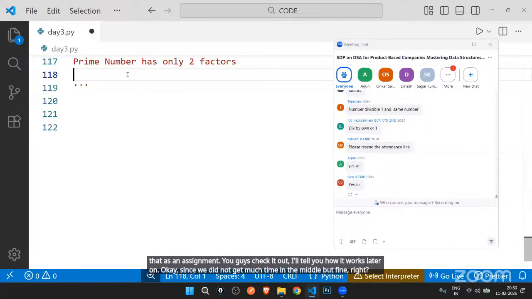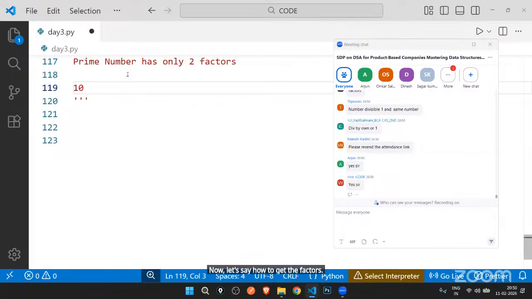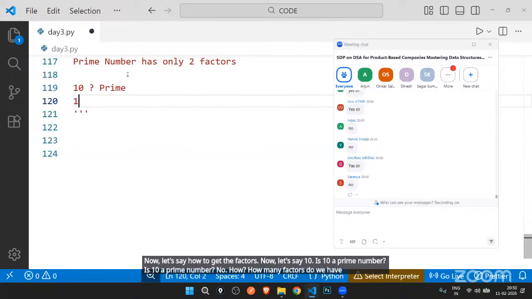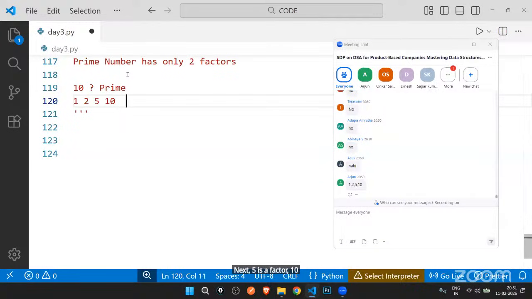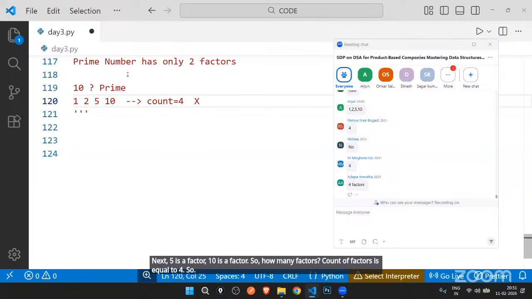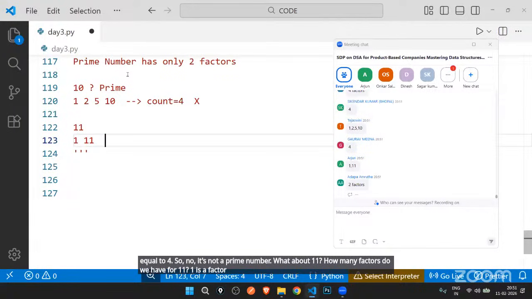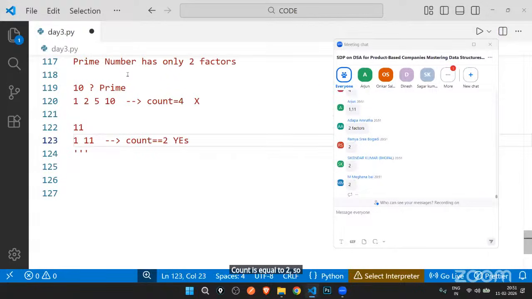Now let's see how to get the factors. Let's take 10. Is 10 a prime number? No. How many factors do we have for 10? 1 is a factor. 2 is a factor. 5 is a factor. 10 is a factor. So the count of factors is equal to 4. So no, it's not a prime number. What about 11? How many factors do we have for 11? 1 is a factor. 11 is a factor. So the count is equal to 2. So yes, it is a prime number.